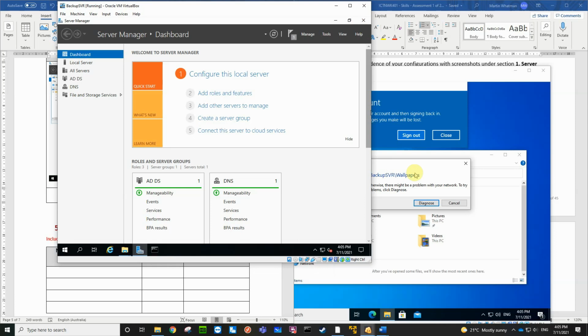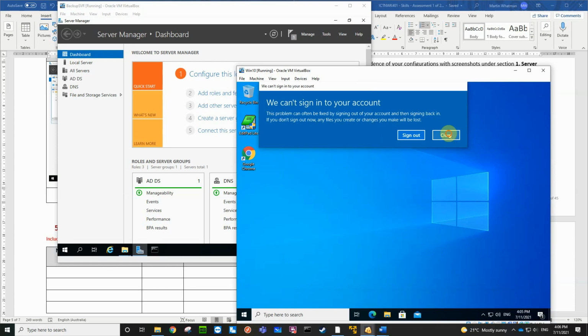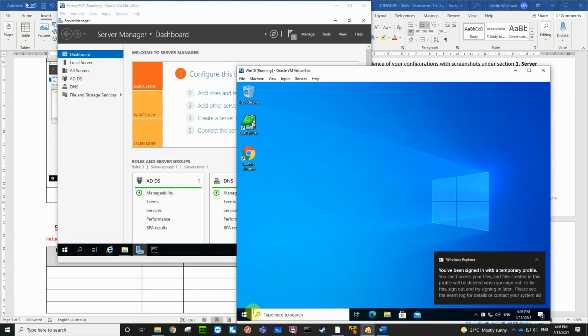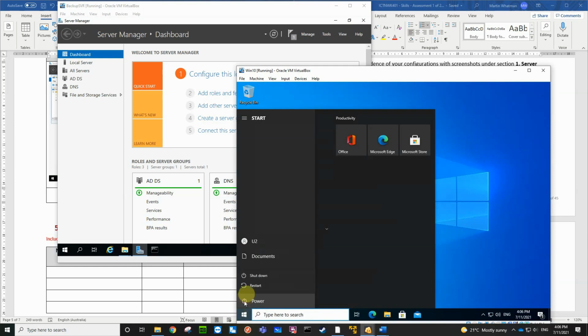So let's shut all this down. We'll come back in and we'll sign in with a temporary profile. That's because it couldn't find a roaming profile. Shut down.